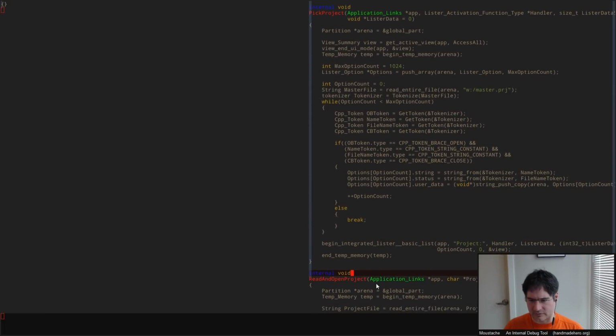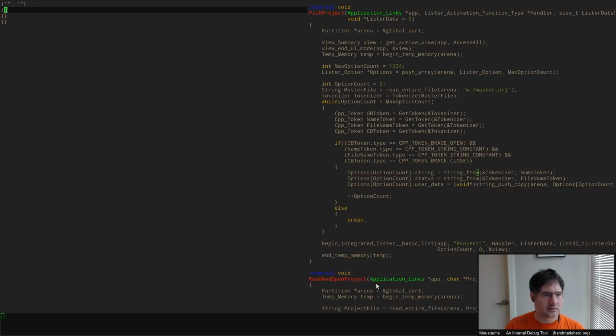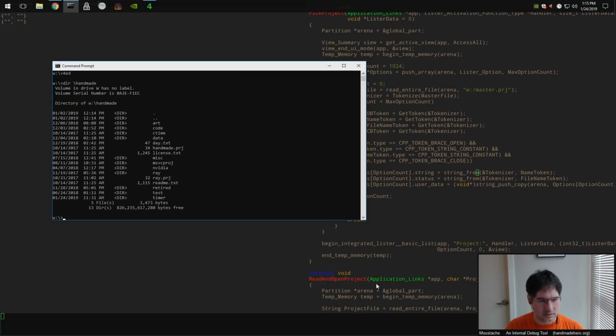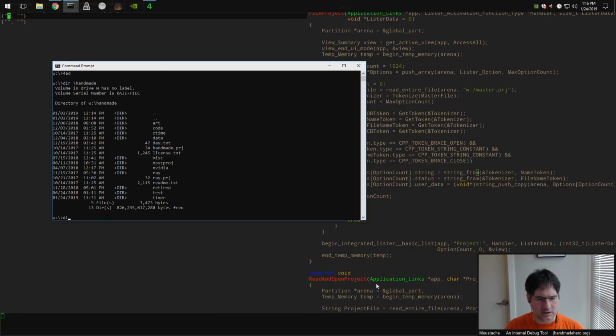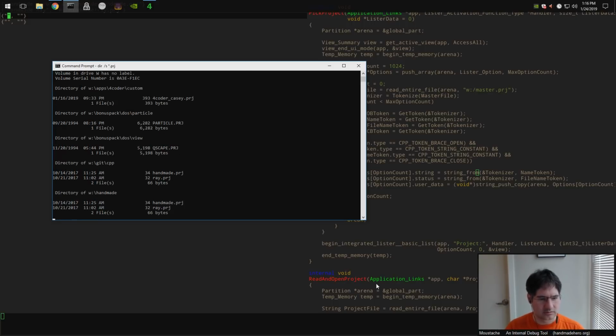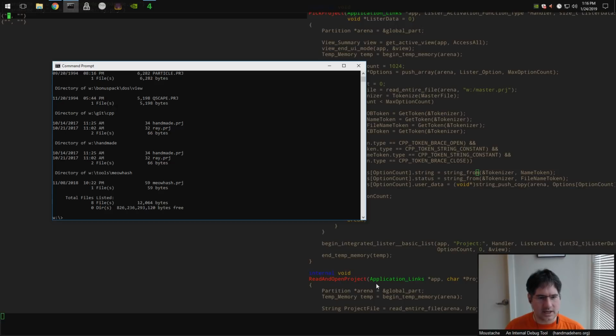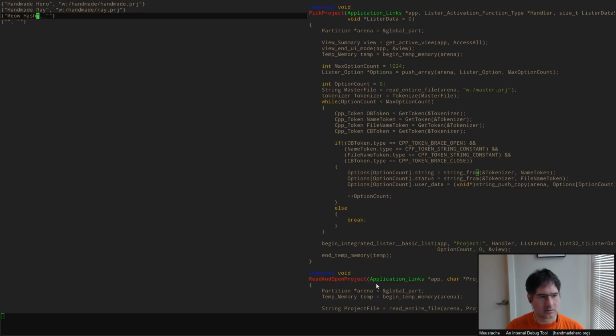I'm not sure how that works. It's just braces, right? Yeah, okay. So the projects that we currently have on this machine are like Handmade Hero, and that's in handmade.proj. There was Handmade Ray, and that was in Handmade Ray.proj. And then there was, you know what, I don't know. There's Meow Hash, which was in meowhash.proj.